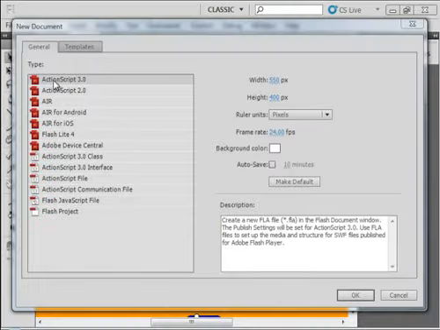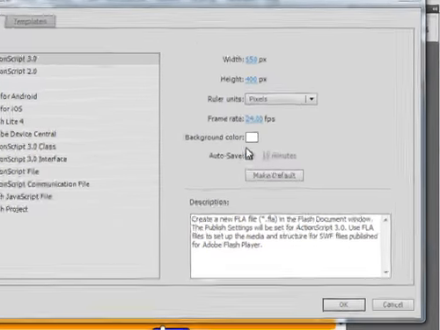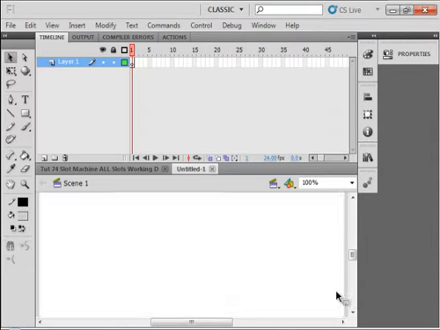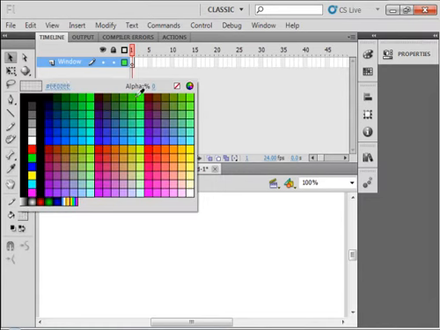Selecting a new FLA, ActionScript 3, I'm keeping my default settings, and the first layer here I'm going to call Window. This tutorial will move along reasonably quick. Down here in my fill, the last time I used it, I had an alpha of 0, so I've got to come up here and change it to 100.